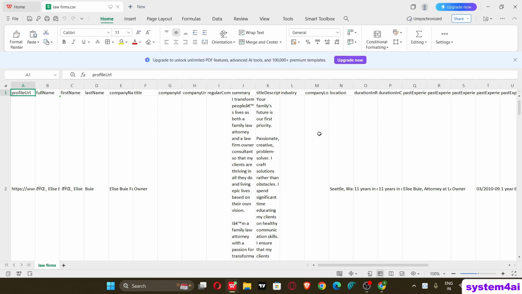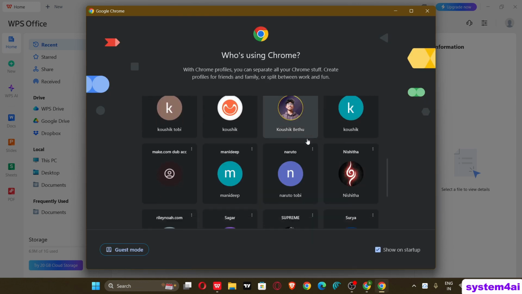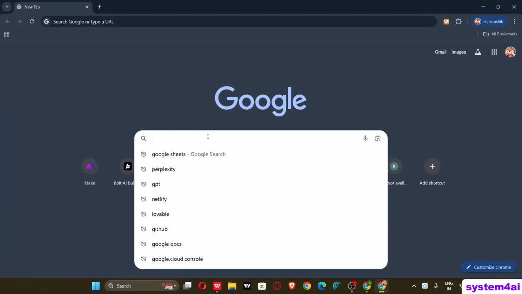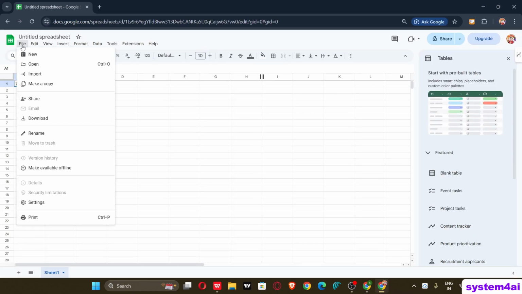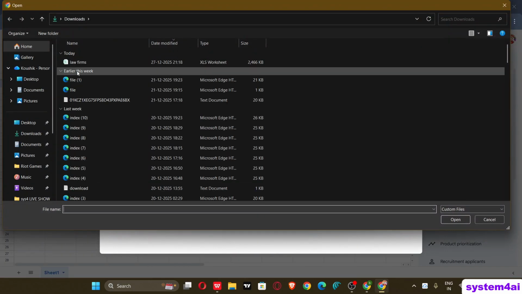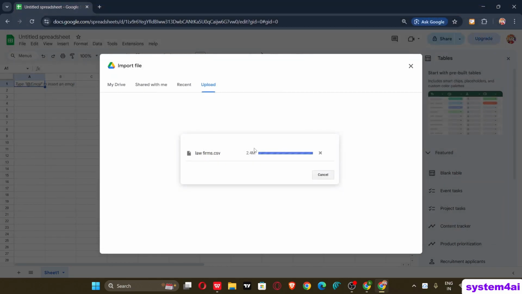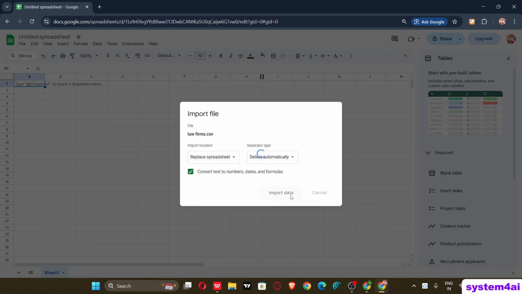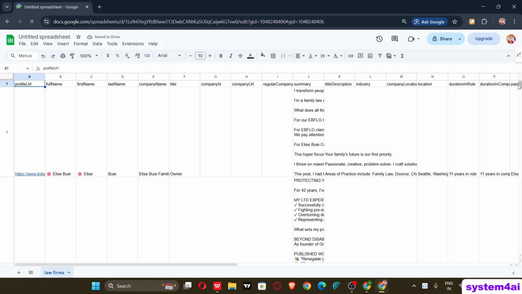Now, since we have downloaded the CSV file, we need to input this CSV file data into a Google Sheet. So I'm going to open a different browser, Google Sheets. Now I'm going to click File, go to Import, go to the Upload section. Now browse and select the CSV file we just downloaded, click that and import into the Google Sheet. It's 2.4 MB. Import the data. Okay, all my leads got imported.